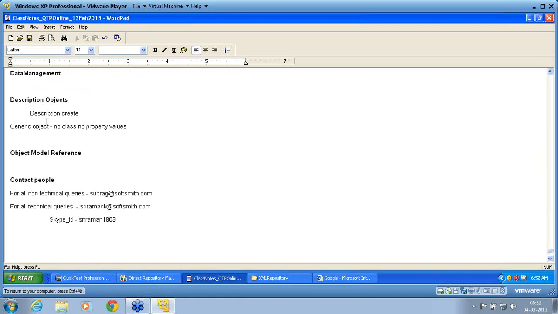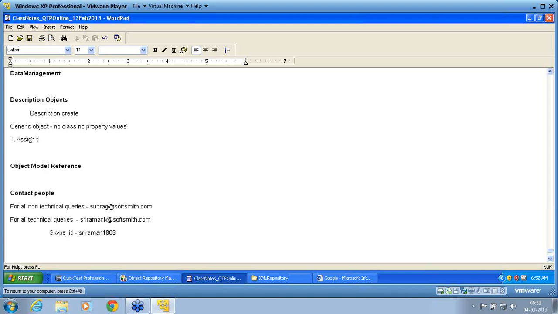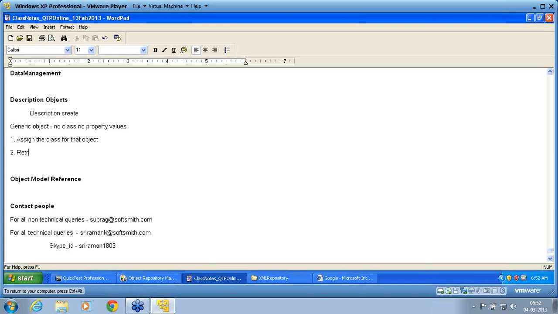So description object, I am going to use Description as my object. Method is Create. It will create a generic object, no class, no property. Then I assign the class for that object in case I want to filter. Then retrieve all the objects, we call them child objects, matching that class from the application under test. These are the steps I am going to do.